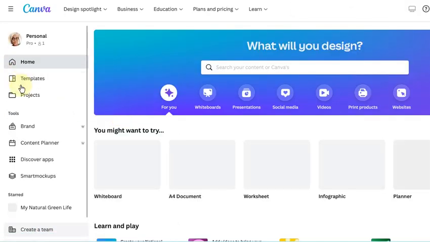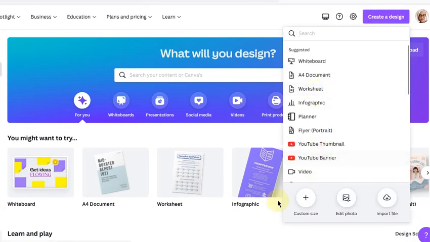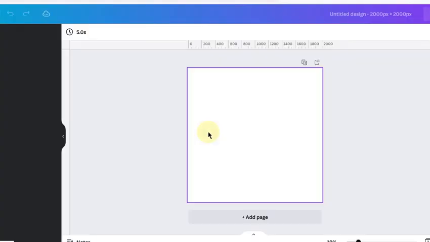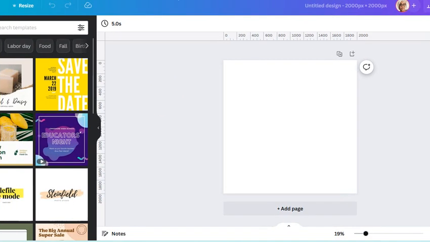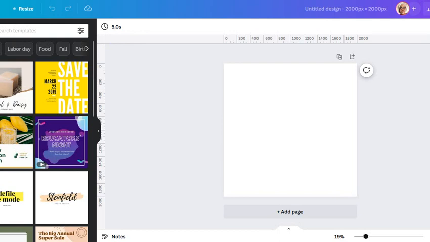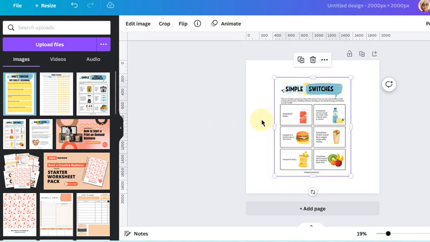So now we're going to go back to projects. And actually, no, we're not going to go back to projects. We're going to go to create a design, and we're going to use that same file size, 2000 by 2000. Now, the reason I use 2000 by 2000 is because that is the size that Etsy requires for mockups. So we're going to go back to our uploads, and I'm going to click on the upload folder, and we are going to take our front copy of this, and we're going to make a mockup.